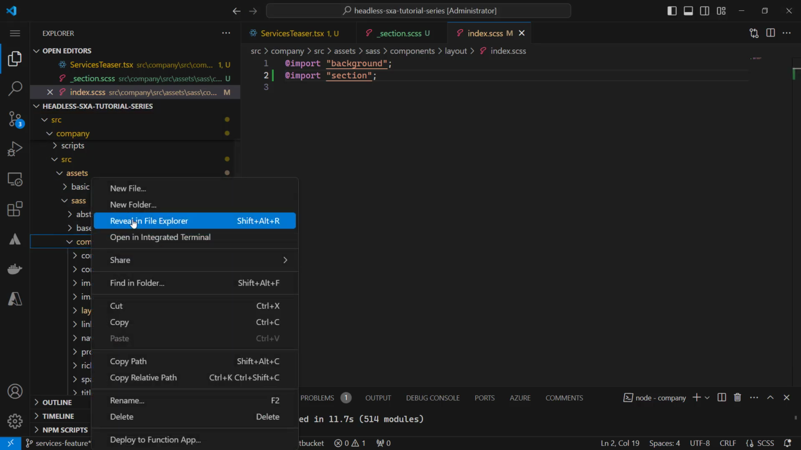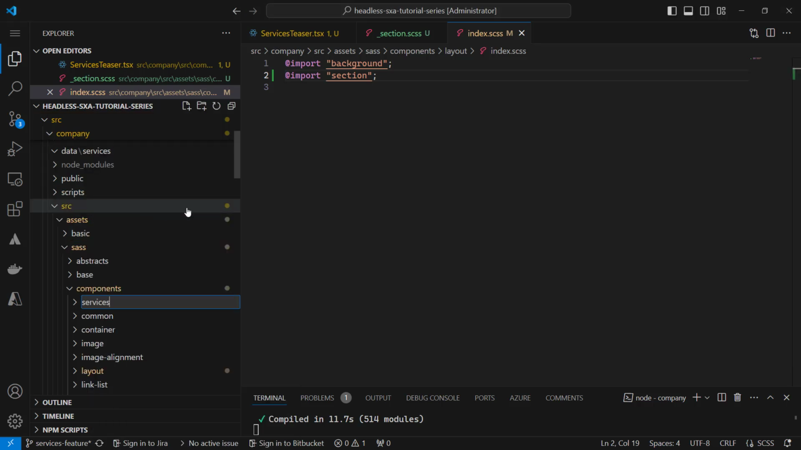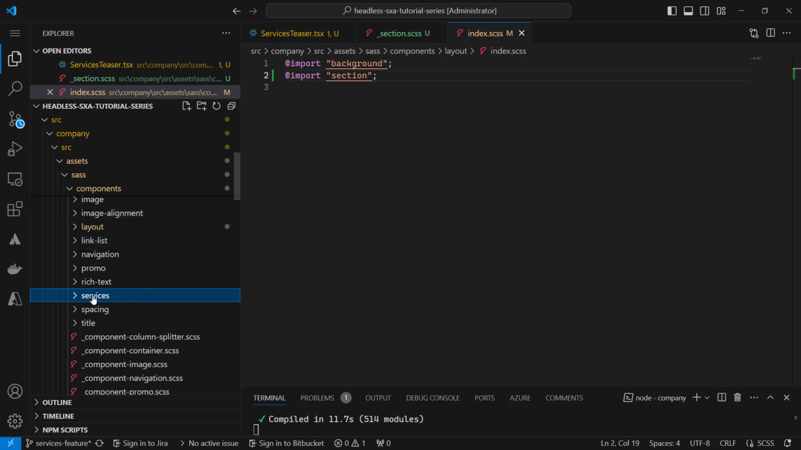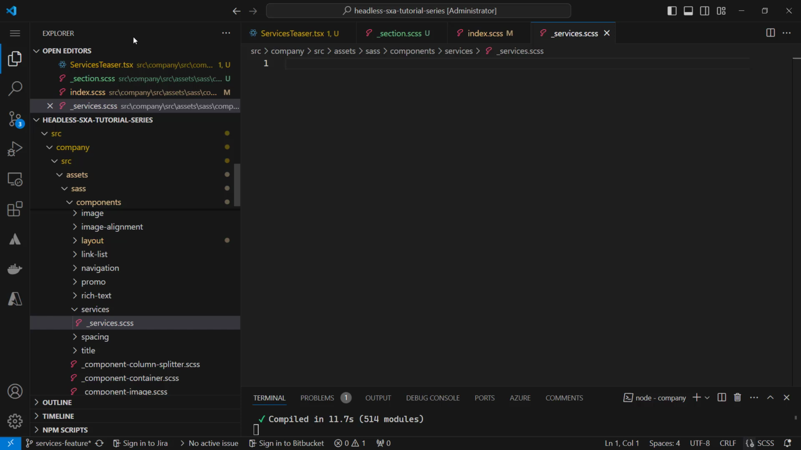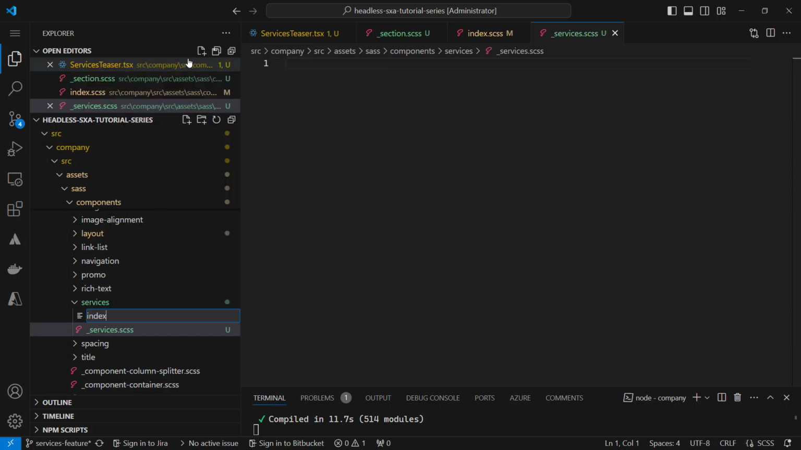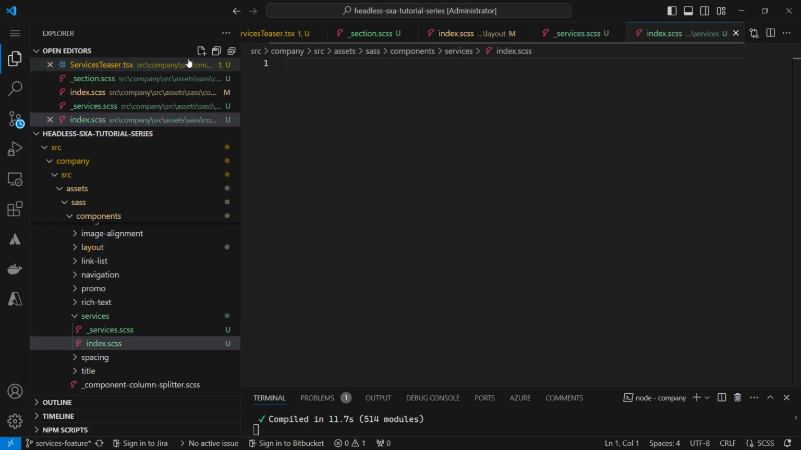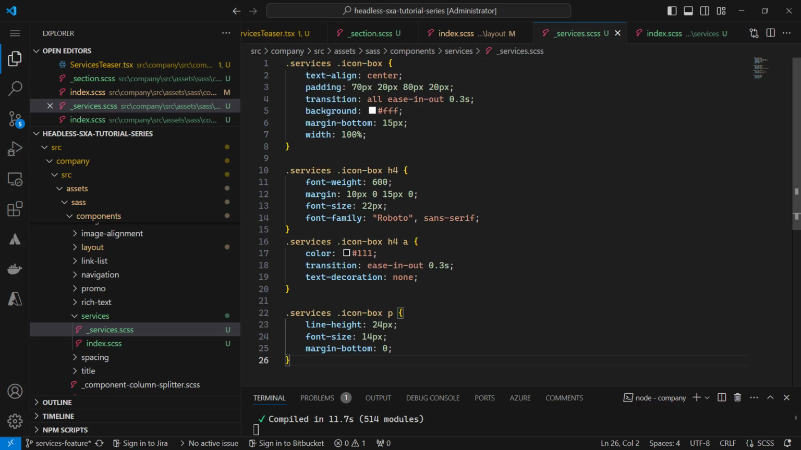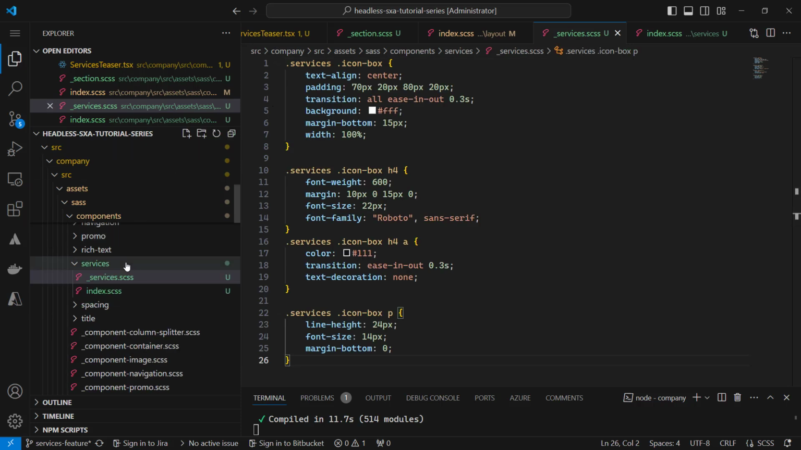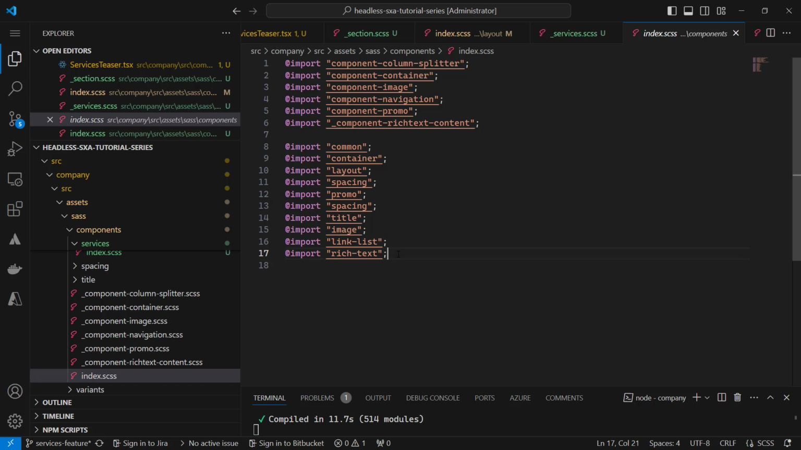Let's add some styling to the tiles. Therefore, I add a service folder into the component folder and I add the file _services.scss. I also directly add a file named index.scss where I register the new services.scss file. In the services.scss file, I add the styles I copied from the markup. I also need to register my new index.scss file in the components folder index.scss file.